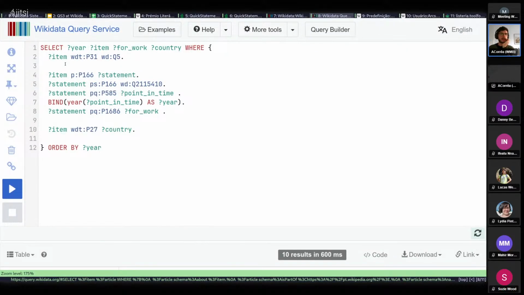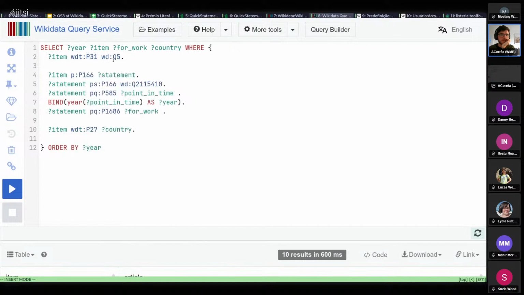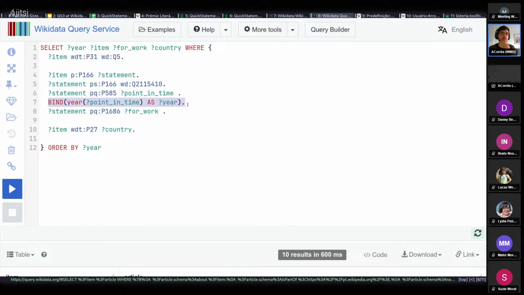So here we have item, and then P31 Q5, so that we only get humans and not the books. And then we have the P column here, which is the award received property. And then we connect to the statement variable. And then we do the PS here with the same property to connect to the José Saramago Prize. And then we need to get two qualifiers from that statement, which is the point in time. And then we just use this line to make it into a year.